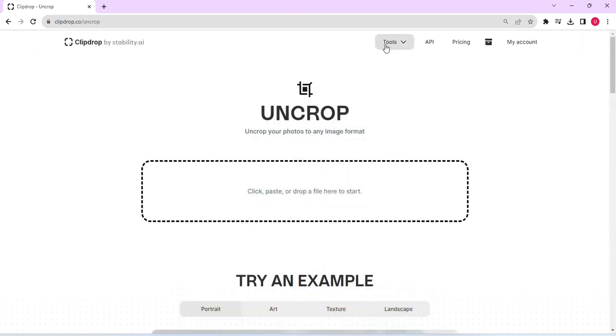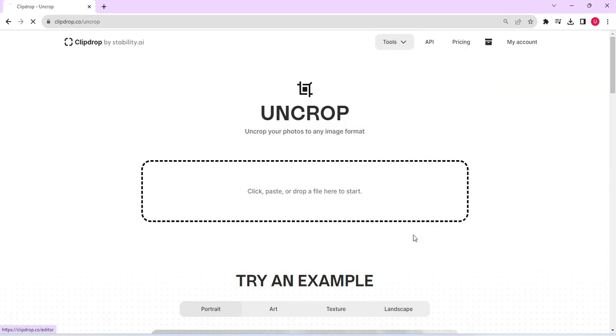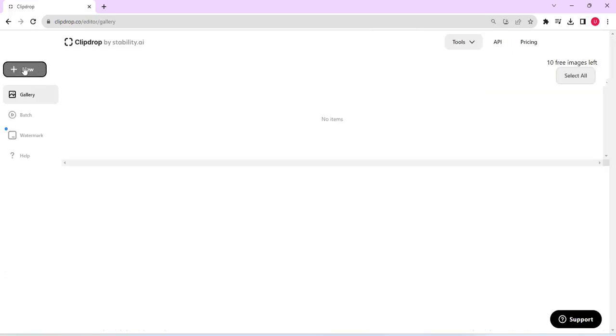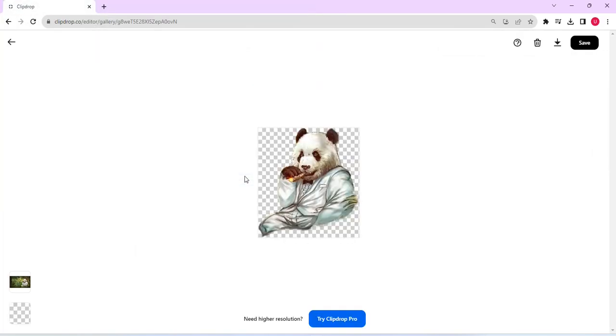So back in the tools, we go back to gallery. If you want to create a gallery using this particular platform, just click on new. Once that is done, just drag or click on this button to bring in the image that you want to work with. It comes in. One thing you notice is that the background is off. Perhaps you need to put a background in your gallery.